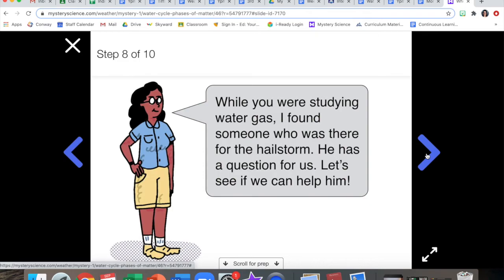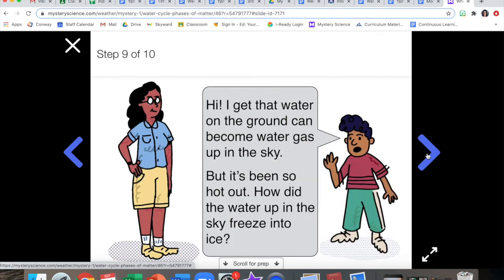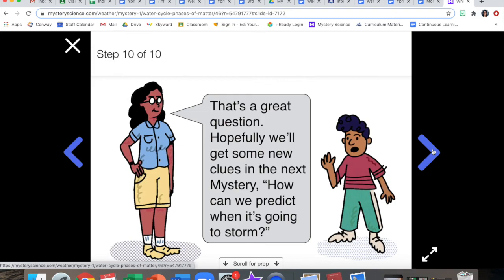Last week, while you were studying water as a gas and studying the water cycle, we found someone who was there for the hailstorm. He has a question for us. Let's see if we can help him. And he says, "Hi, I get that water on the ground can become water gas up in the sky, but it was so hot out before this ice storm. How did the water up in the sky freeze into ice?" Which is a great question. Hopefully we'll get some new clues in our next mystery later this week. That's all for now. I'll see you in the next video.